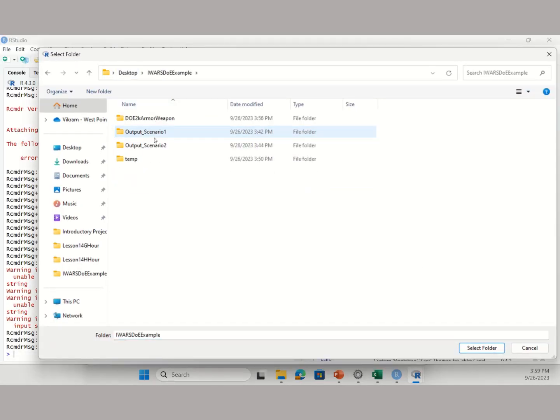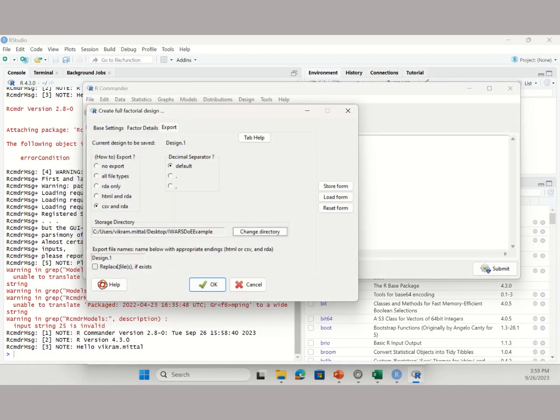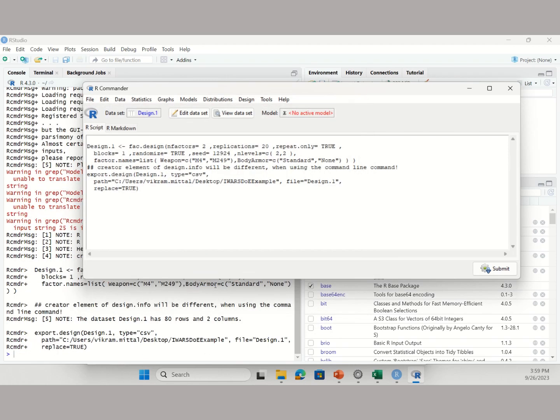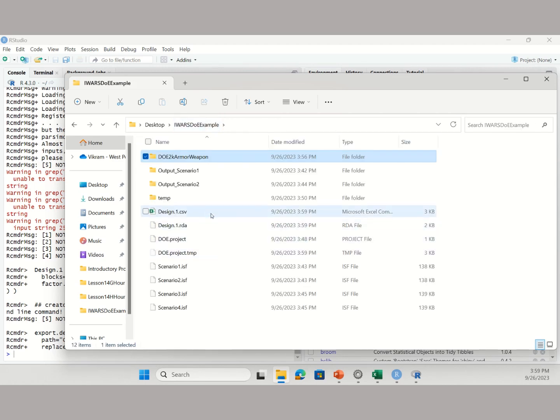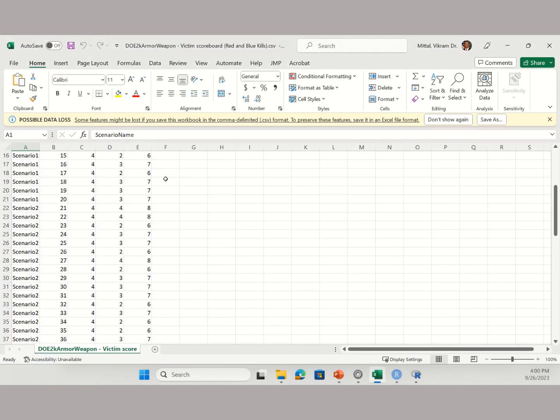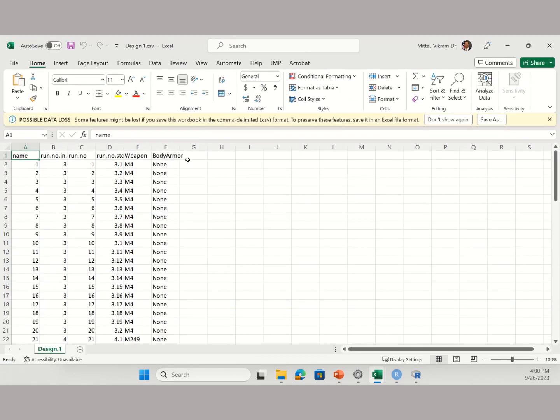Let's see, IWARS DOE example. And I'm going to select that folder, replace file if exists, just for good measure. And I'm going to hit OK. And it should have created it. Let's check. So right here, design.1.csv. All right, so we're looking pretty good right now.